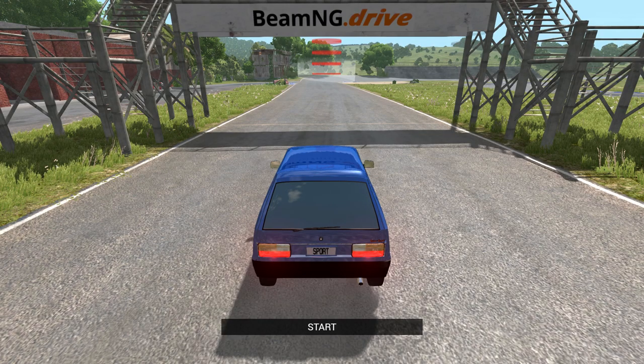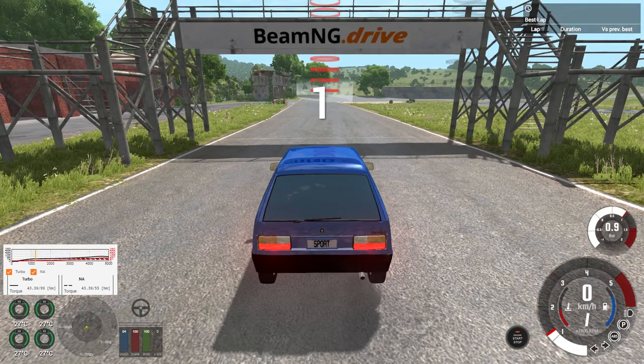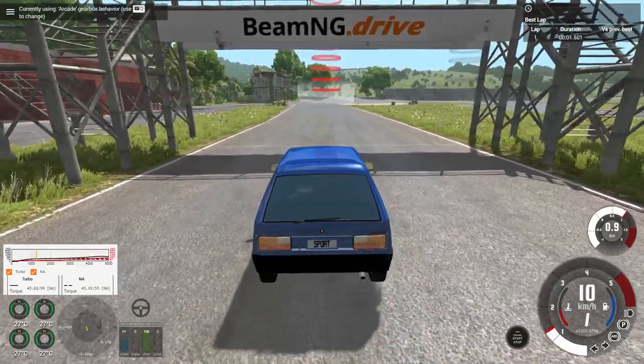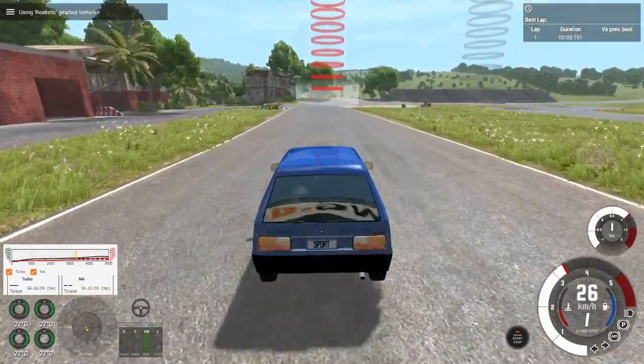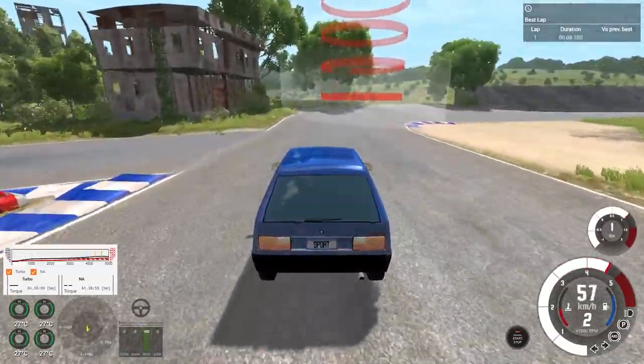And we'll be starting off first with the Bugo Sport or Bugo Turbo. Let's give it a go. Oh boy. Okay, I forgot I'm in arcade. We'll switch to realistic for this testing. I definitely need to get used to the realistic gearbox.